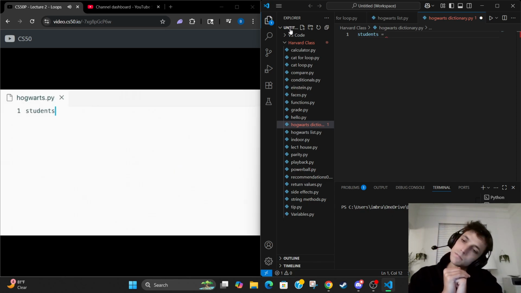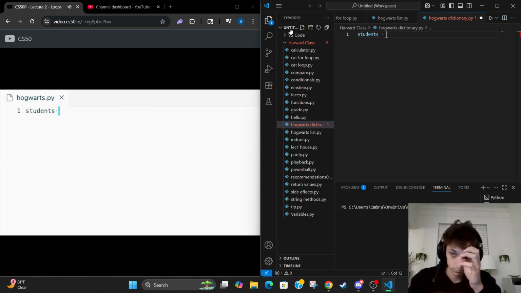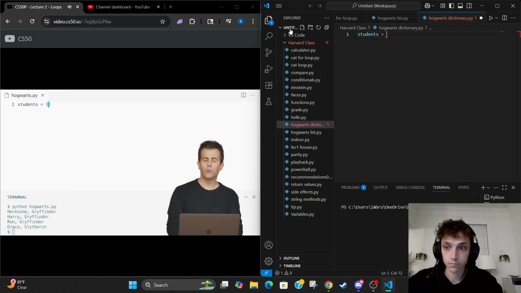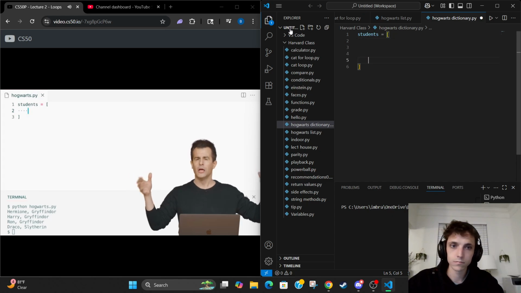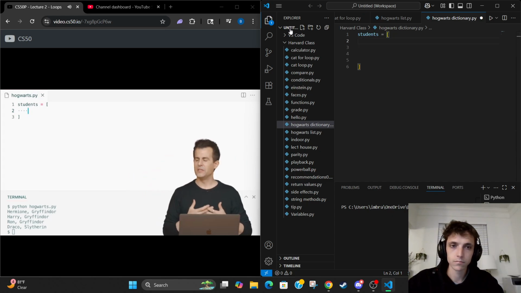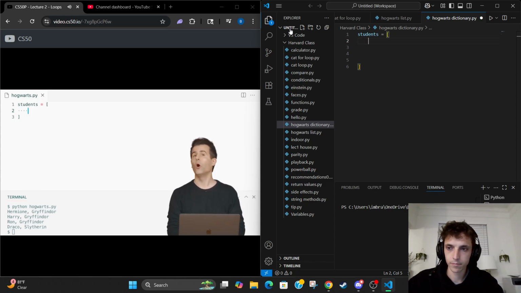Let me go back to VS Code here, and let me define a variable called students that is equal to a list. And I'm going to preemptively move my cursor onto separate lines because I know this is going to be long, and I want to fit all of the elements of this list inside of it. I'm now going to create a dictionary, one dictionary per student. And how do I create a dictionary? I just use those curly braces. But it's up to me to define what those keys are.